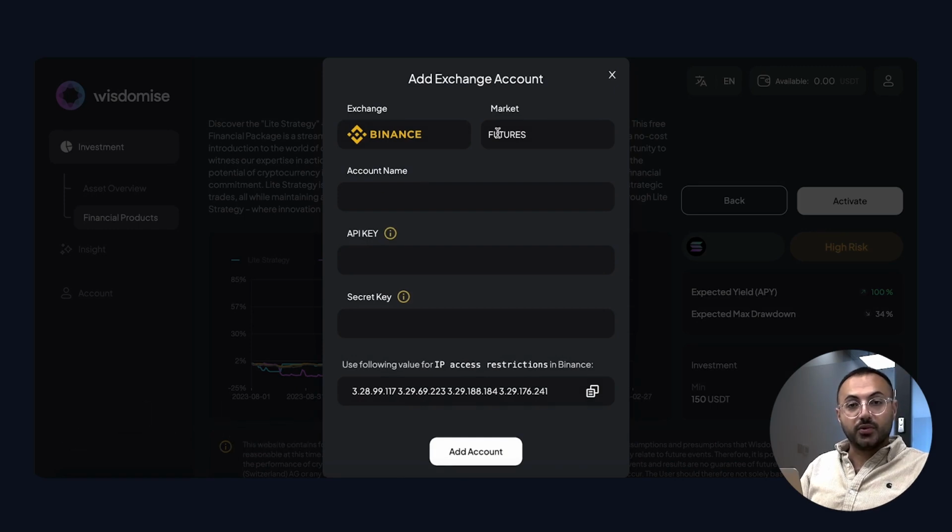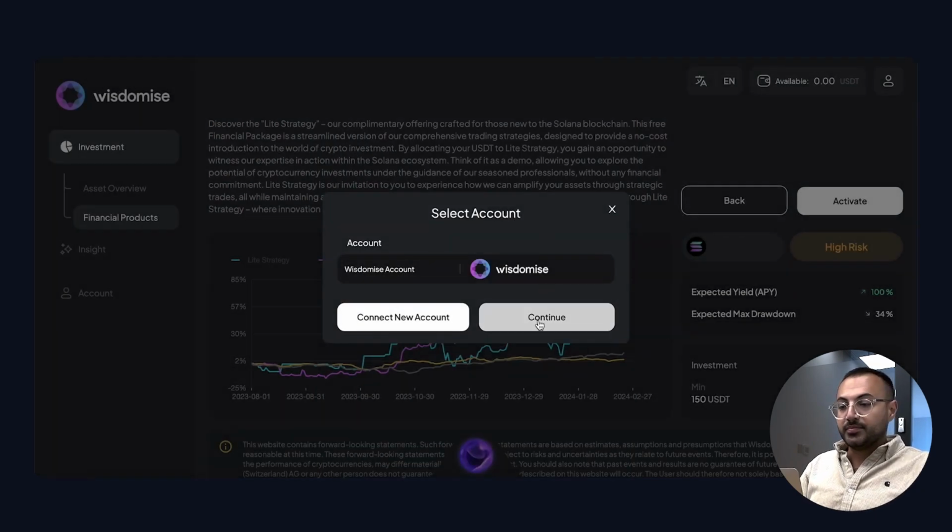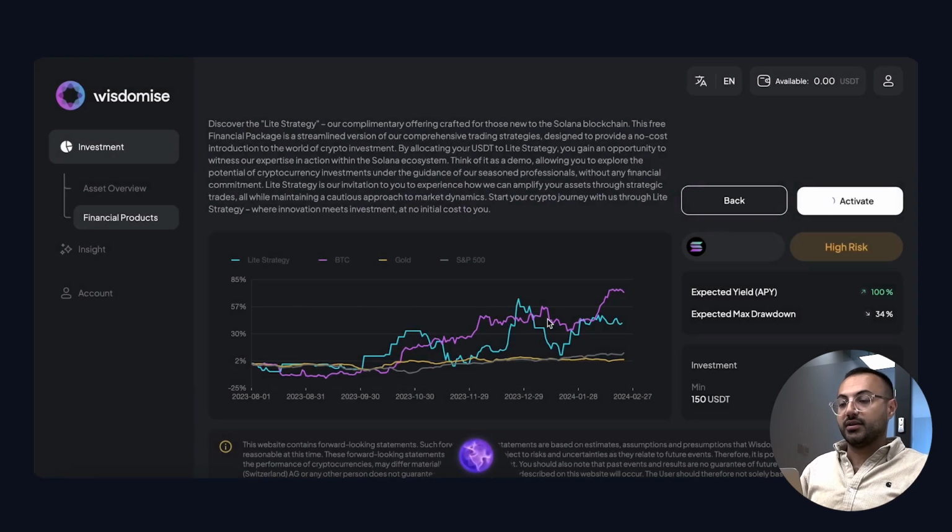with an API key and a secret key. Whenever you press on this button, you get an automated email with a video explaining how exactly you can connect your Binance wallet, so there's no need to worry about that. Let's go ahead and create a Wisdomise account.